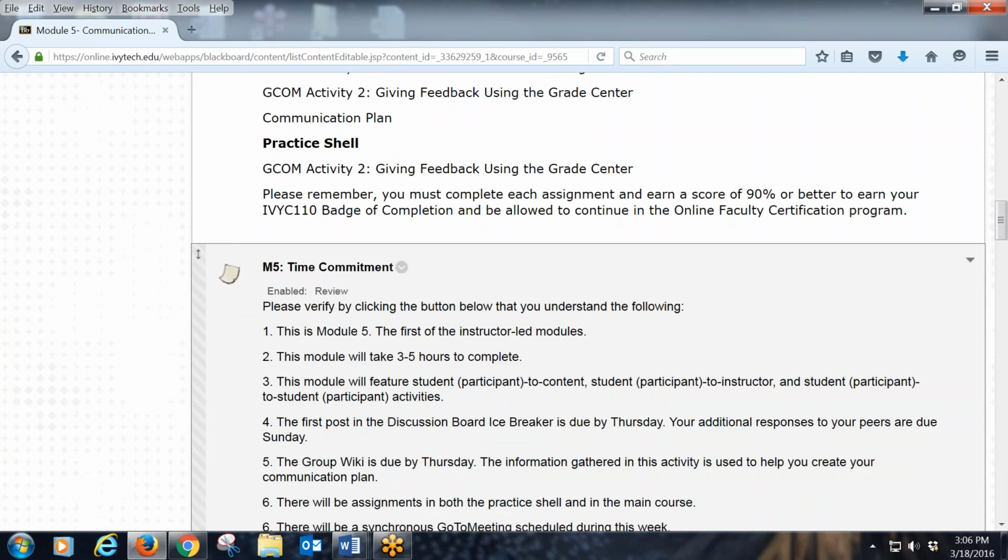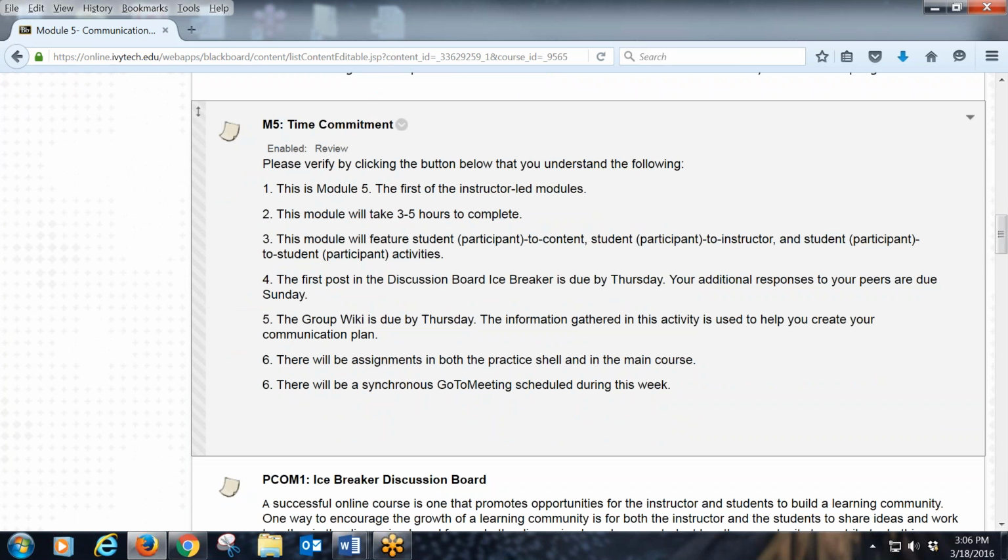Okay. Each module, just like in Modules 1 through 4, has a time commitment and verification assignment. Again, for that verification, the students just click reviewed after they've read this. This module is the first of the instructor-led modules. It will take 3 to 5 hours to complete.